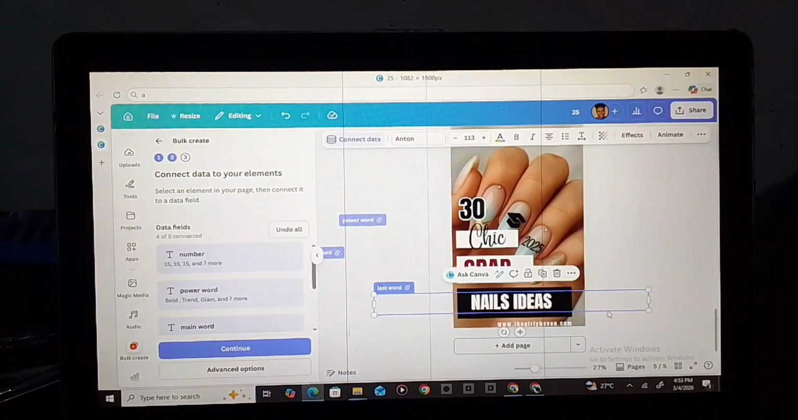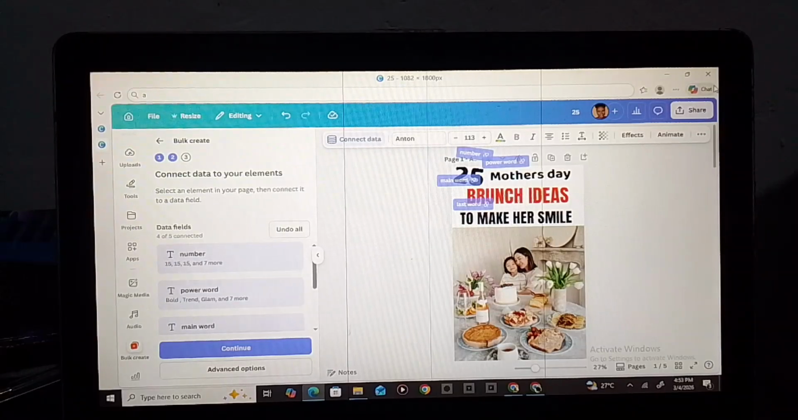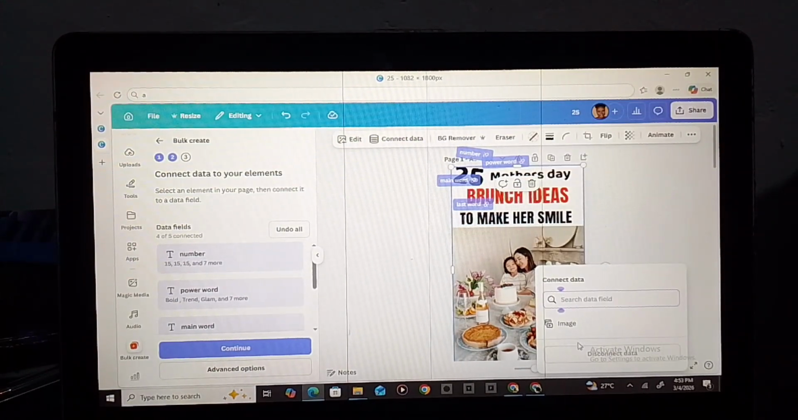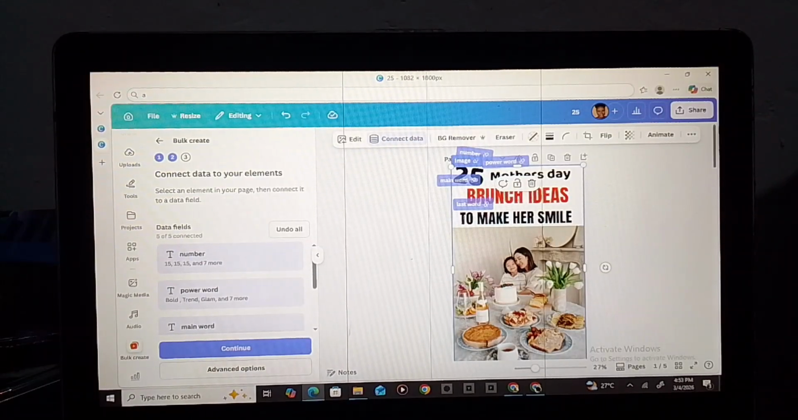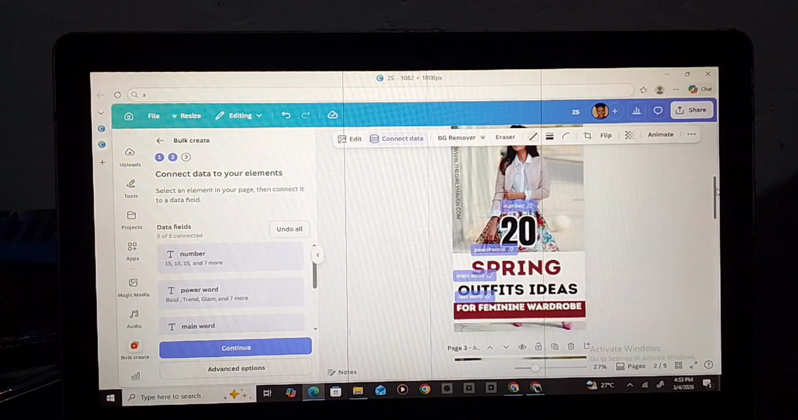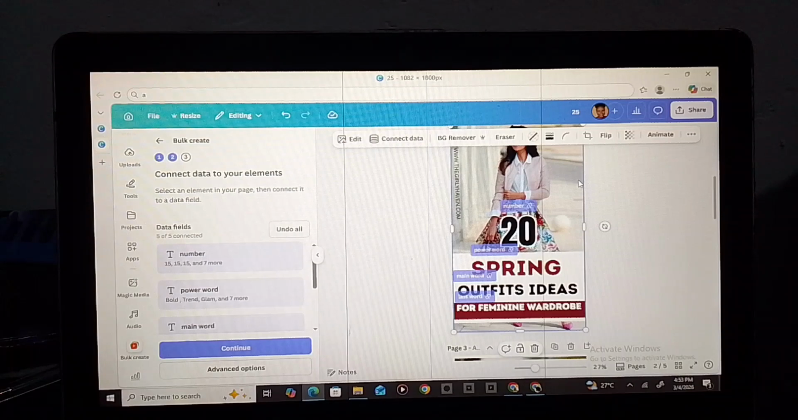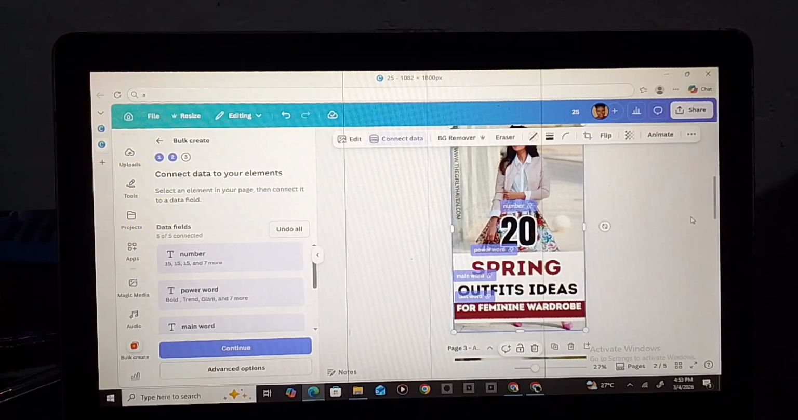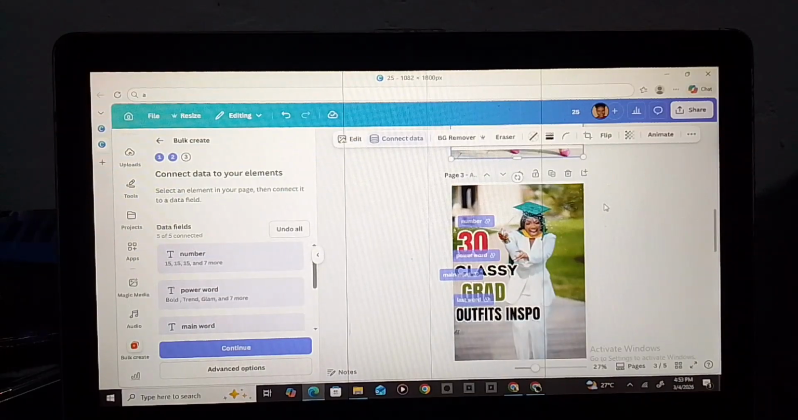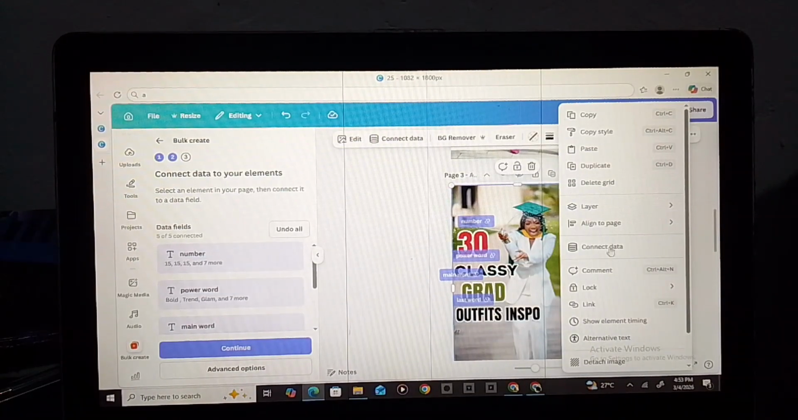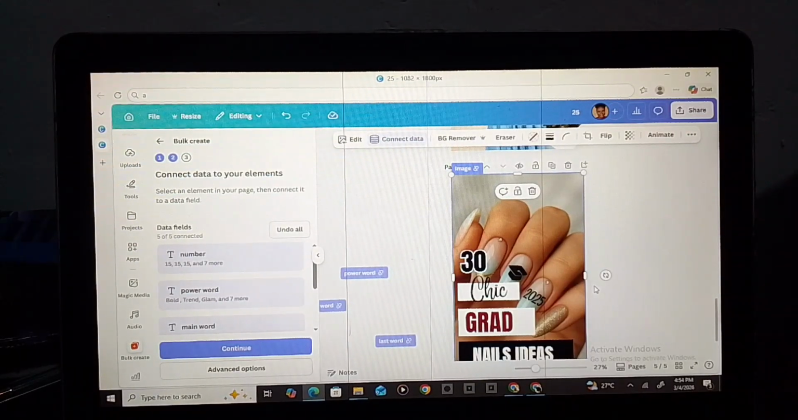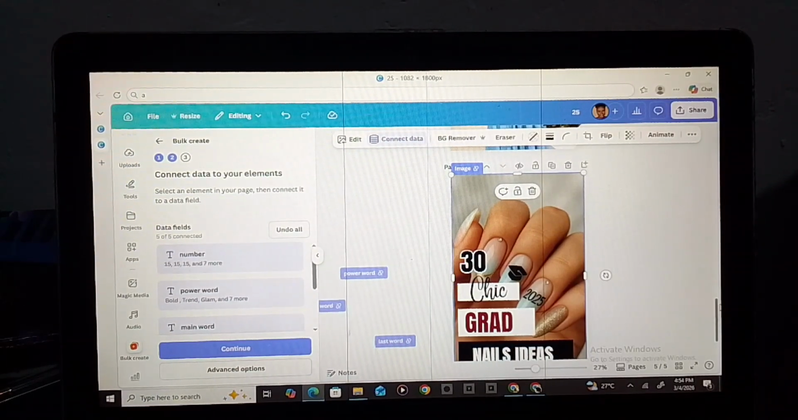All right, so once you're done connecting, the next thing you're going to do is also to connect your image. Remember we have an image, so you have to also connect your image, not just the words. Always remember to connect your image. After you have connected your words, remember to connect your image as well. So we are done connecting all our words including our image.